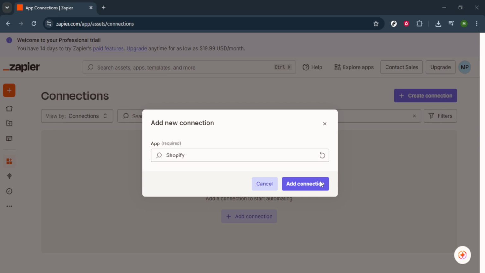Now, here's a crucial step. You need to enter the link to your Shopify account. This is usually your store's URL. Simply type it in, and you'll be one step closer to making your integrations possible. Once you've done that, you're pretty much set.